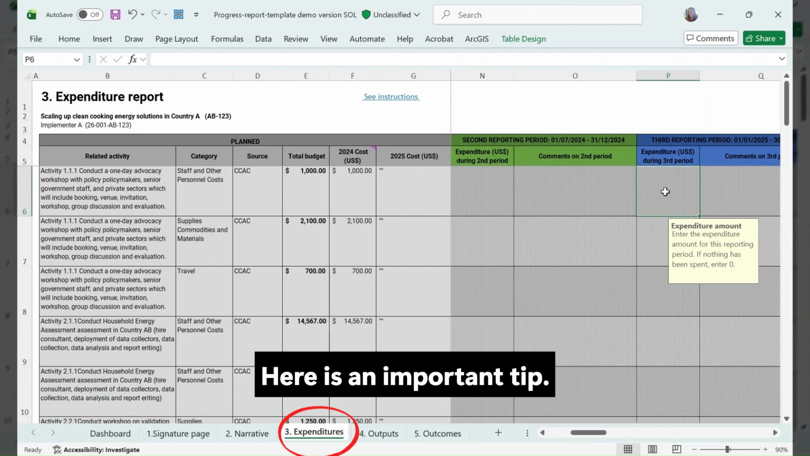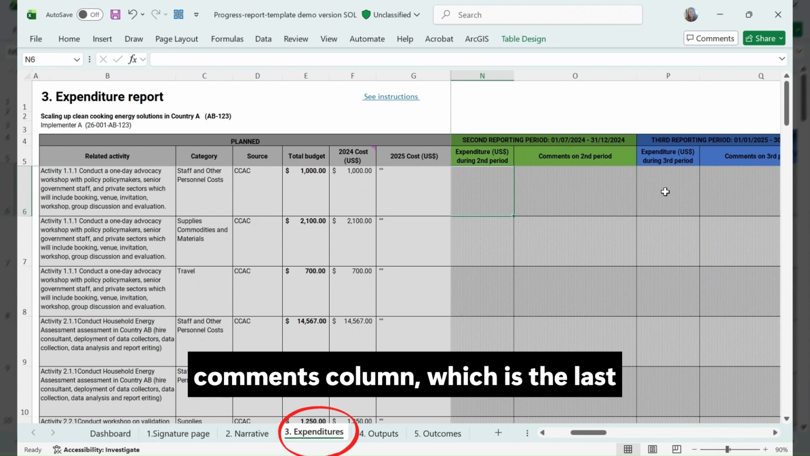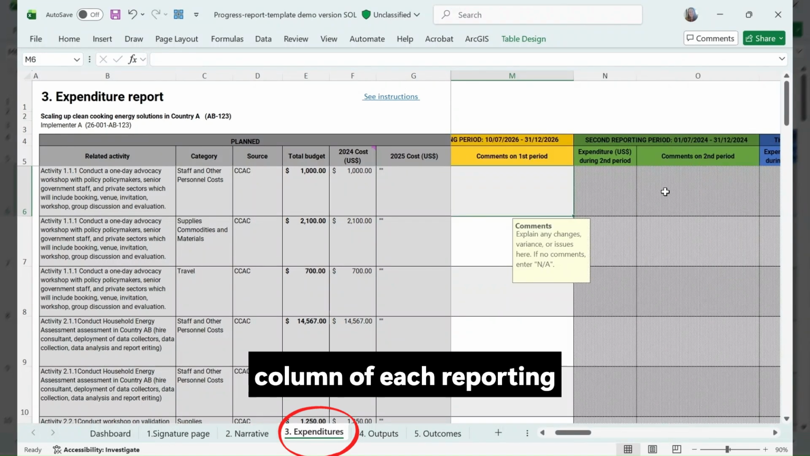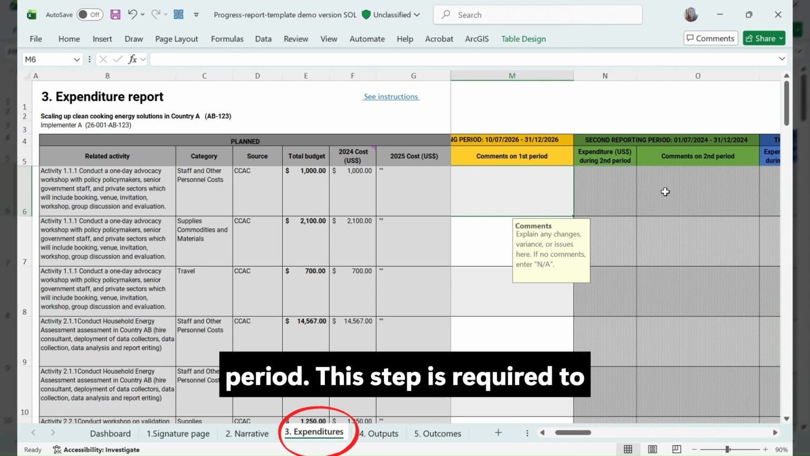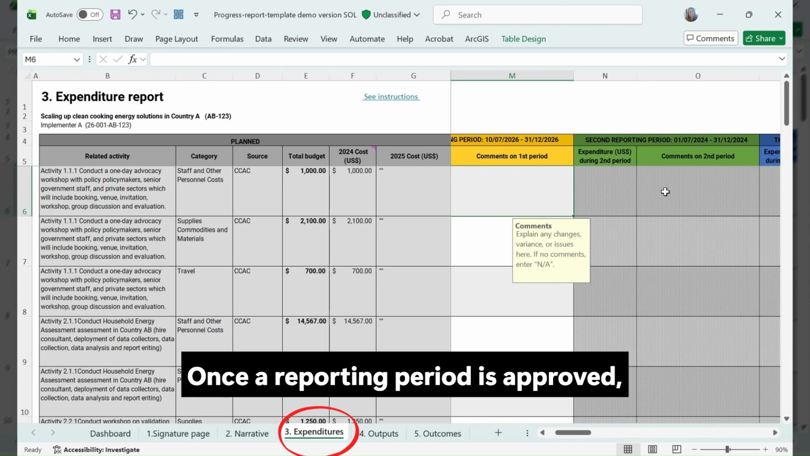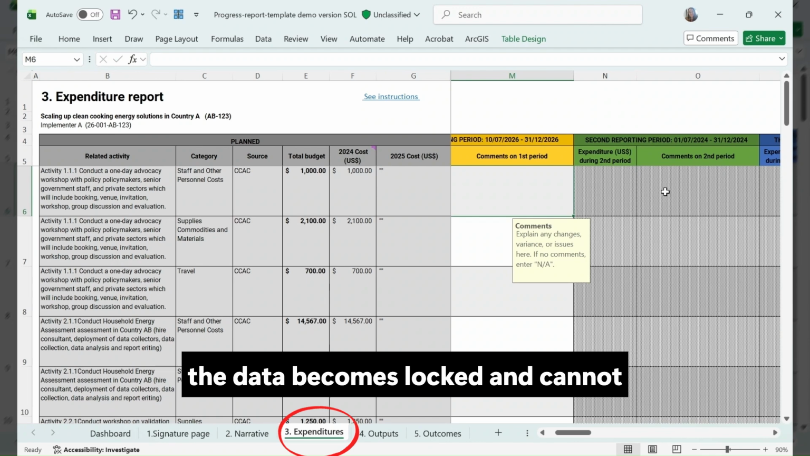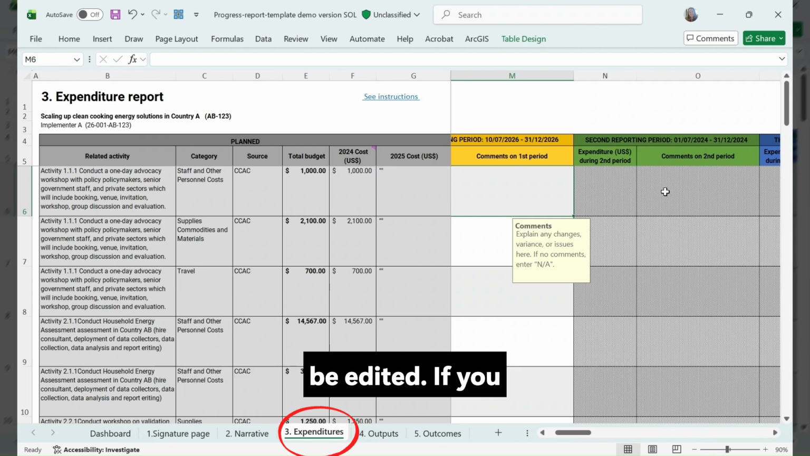Here is an important tip. Make sure you always complete the comments column, which is the last column of each reporting period. This step is required to unlock the next reporting section. Once a reporting period is approved, the data becomes locked and cannot be edited.